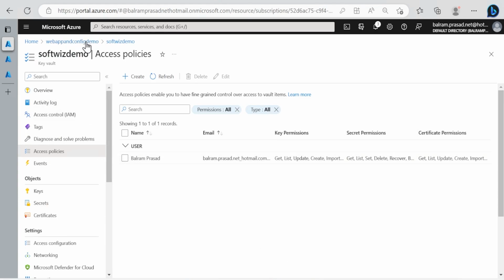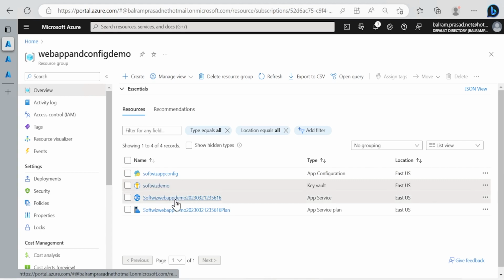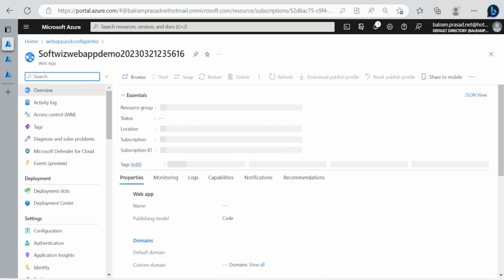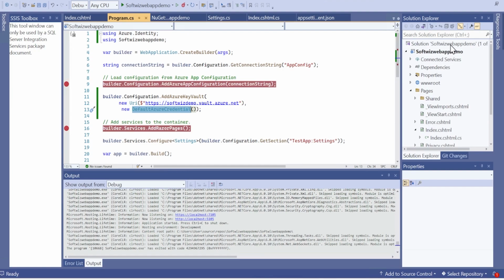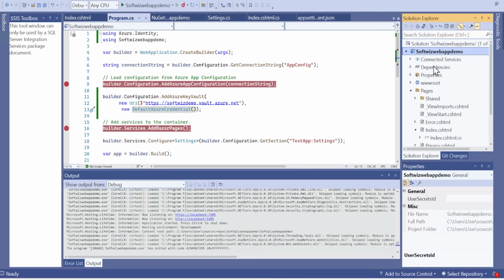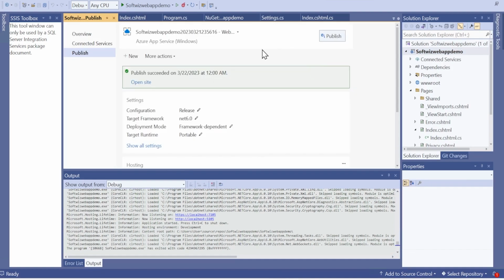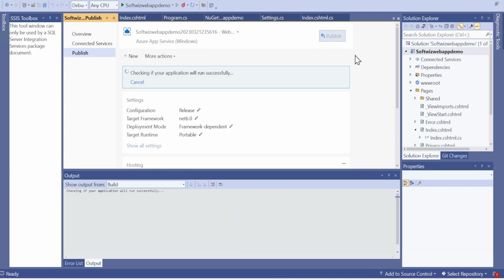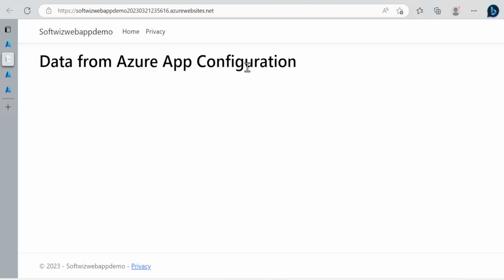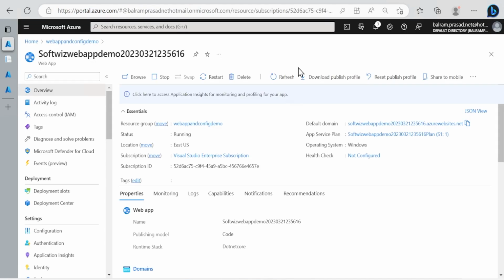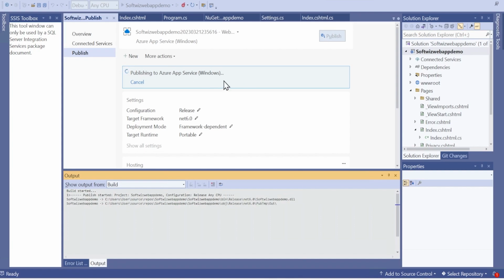Now I'm going to deploy this to the web app and see what happens. For deploying, I'm going to publish. We already have the publish profile created in the previous video, so we do not have to do that one more time. I'm going to publish this. Until that is happening, let's see what the original one was first, so that we know that this is only showing the one data from Azure App Configuration. Let's see what happens after publishing.